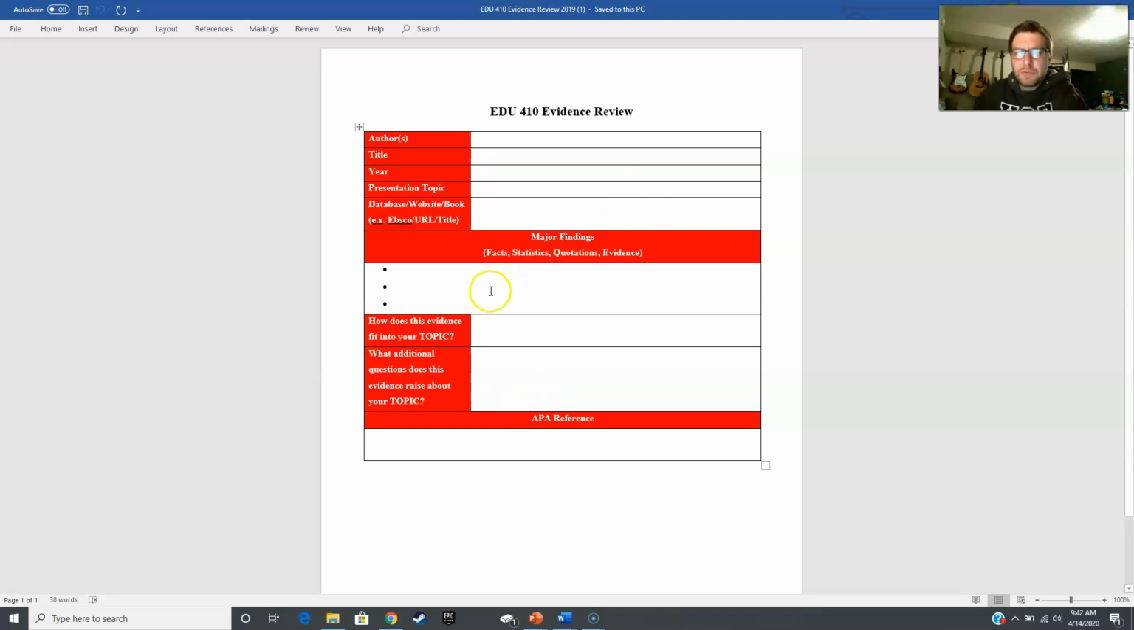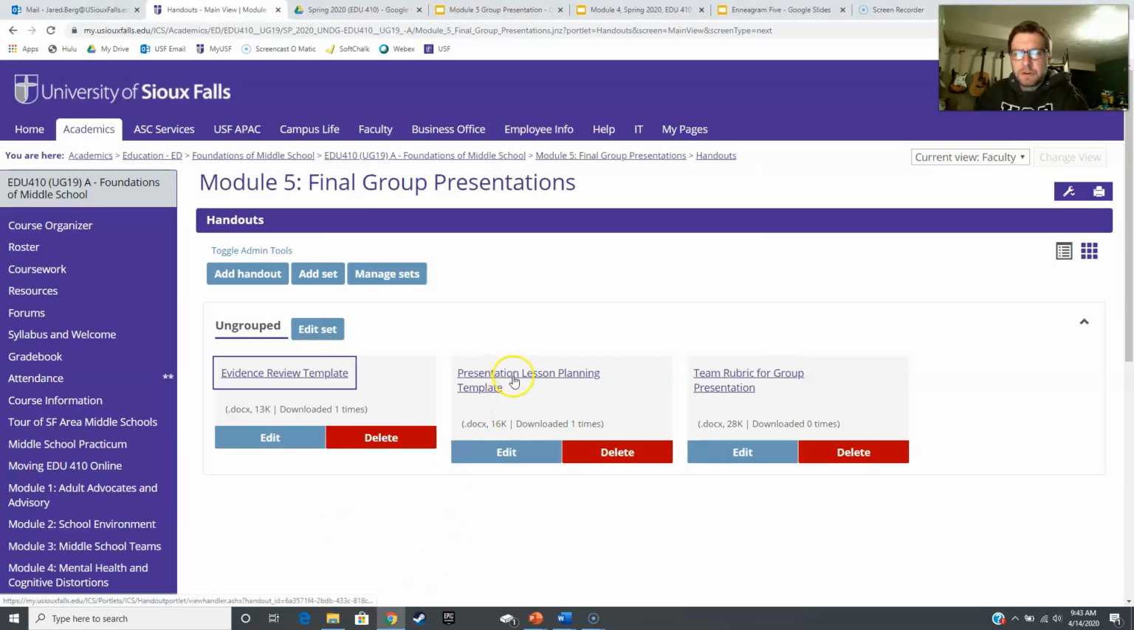But this you'll be able to complete, and these boxes will be able to expand for you to fit as much as you need, and then you will simply submit this to me on my USF and then share this information with your other team members.